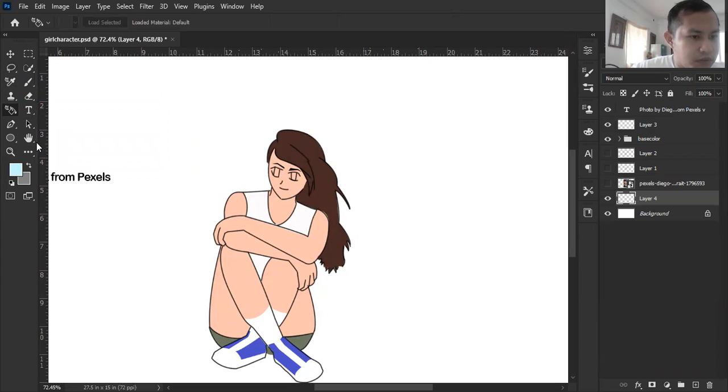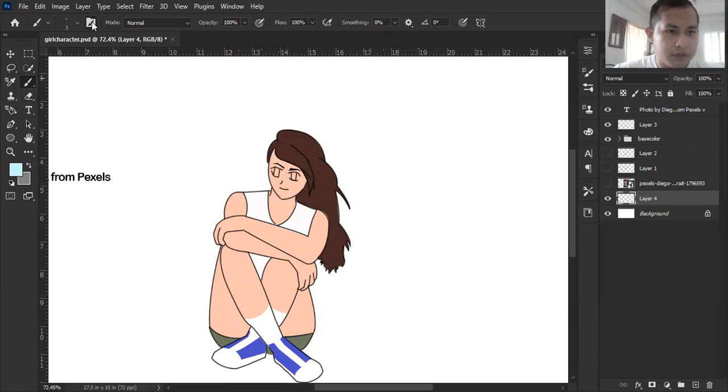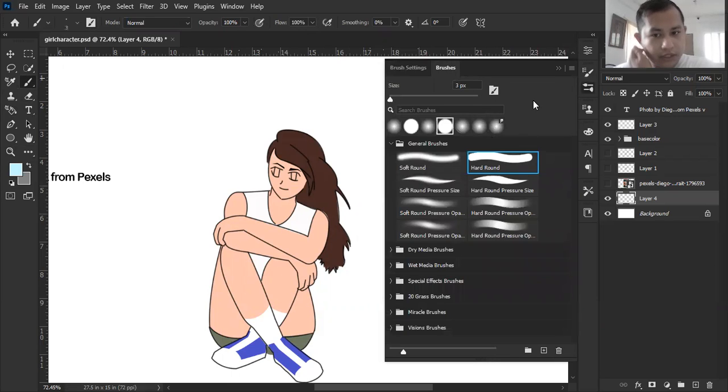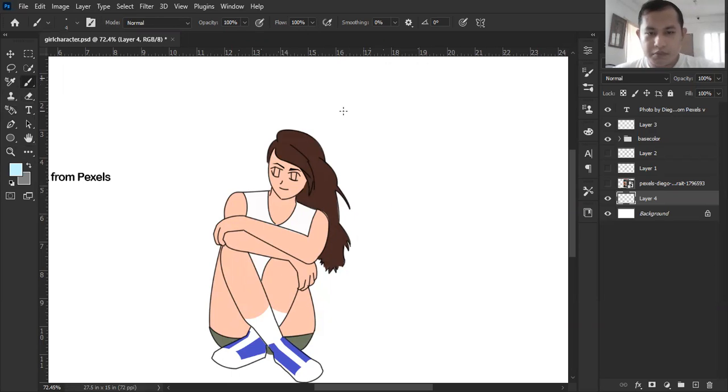Here's the paint bucket tool. Let's do a search for the paint bucket tool. Or maybe I'll just use the brush tool. I'll use the brush tool and I will set it on hard ground. Make it big by pressing the curly brackets key.